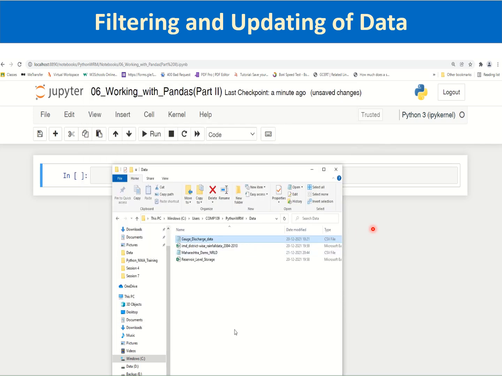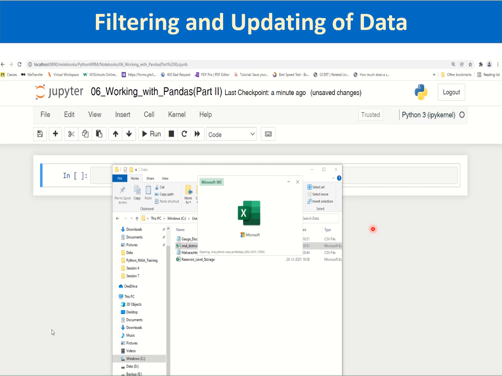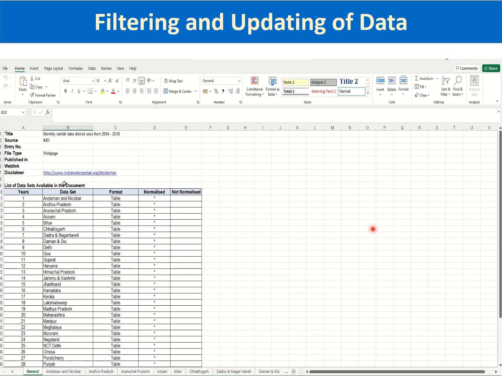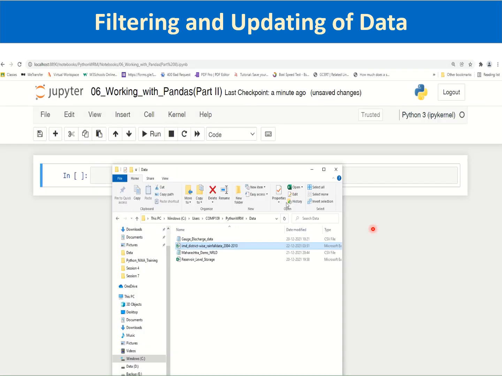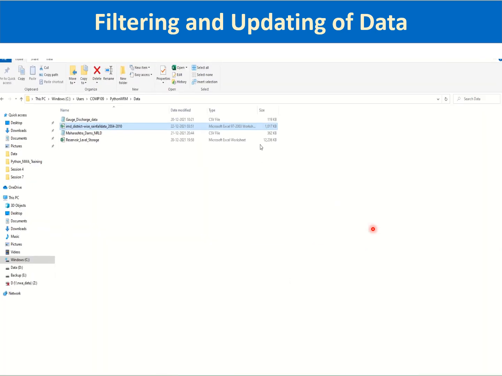And I have also collected some rainfall data, which is available online on indiawaterportal.org. There is a data set on monthly rainfall data district wise from 2004 to 2010, which is in XLS format, which is Microsoft Excel 97 2003 worksheet.